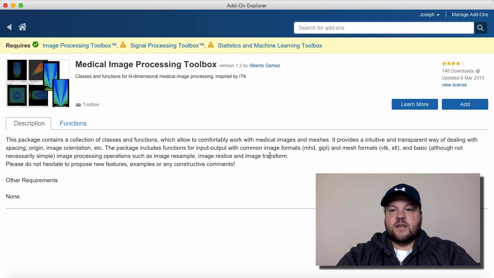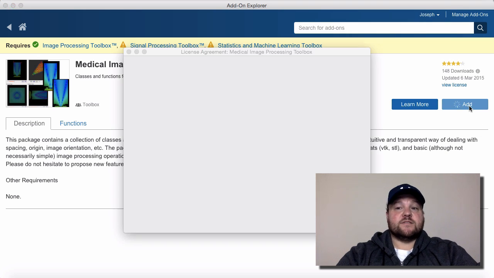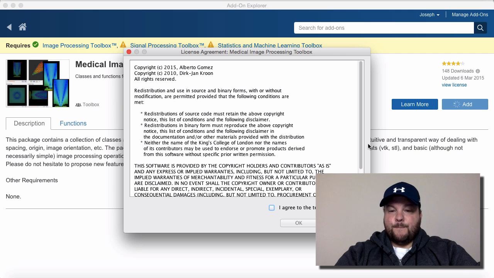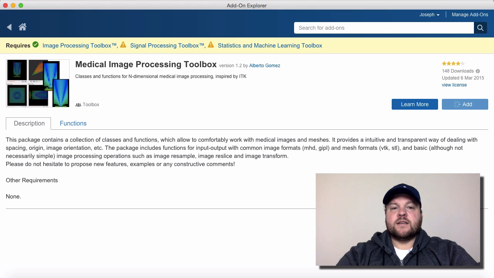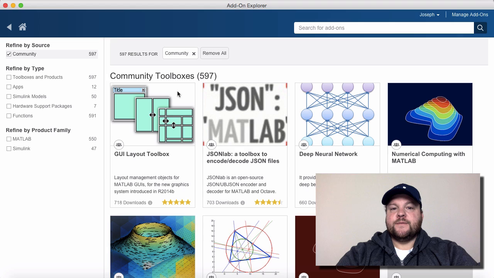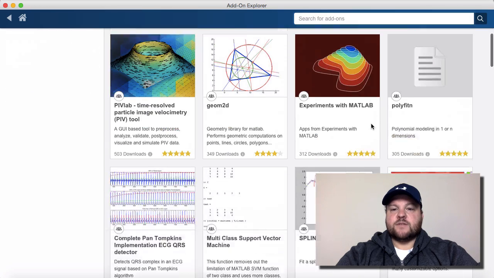And we can see that in the beginning it will show you what toolboxes are required to execute this toolbox. And it actually shows me I don't have some of the ones installed. But all you need to do is click on this add button, and then it will walk you through the installation process. Again, most of these are free. You don't even have to pay for them. So I'm not going to install this one, but I want to show you as an example. Then we can go back here and explore some of the other ones.